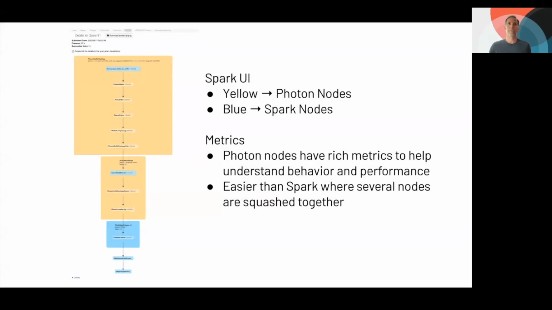For those of you who are more visually inclined, like myself, you could take a look at the execution DAG in the Spark UI. Like the text plan, you'll note that Photon operations start with the word Photon, but here they are also color-coded to be different from Spark operations. Yellow denotes Photon operations, and blue denotes Spark. When you click and expand them, you can see the rich metrics that we've been talking about. And this is, again, easier to understand where performance issues or challenges might be because you have access to those detailed level metrics.